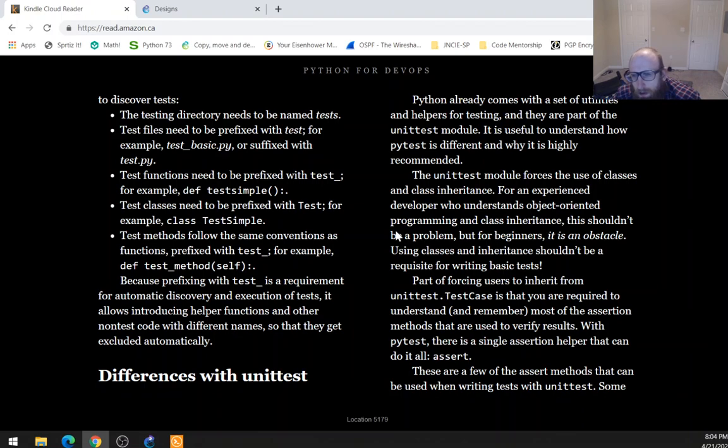Differences with unittest. Python already comes with a set of utilities and helpers for testing, and they are part of the unittest module. It is useful to understand how PyTest is different and why it is highly recommended. The unittest module forces the use of classes and class inheritance. For an experienced developer who understands object-oriented programming and class inheritance, this shouldn't be a problem, but for beginners, it is an obstacle. Using classes and inheritance shouldn't be a prerequisite for writing basic tests.